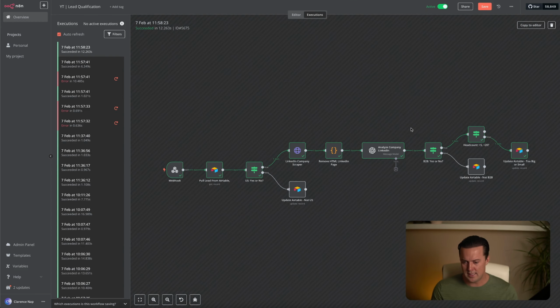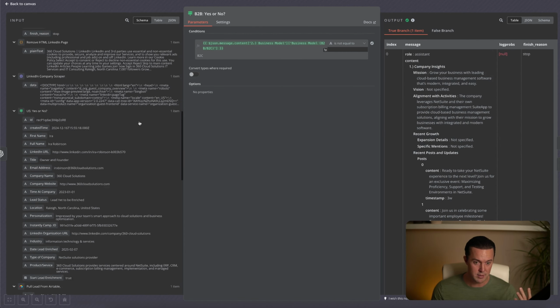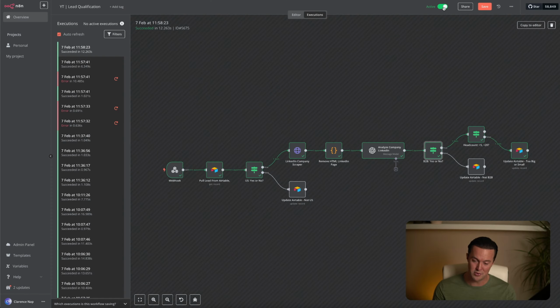So from the LinkedIn organization page, the large language model was able to determine if it matches a B2B or a B2C. What this code in green translates to is B2B, to the output. B2B, of course, is not equal to B2C, so it's forwarded to the true branch instead of the false branch, meaning we continue on to the next qualification, which was the headcount.